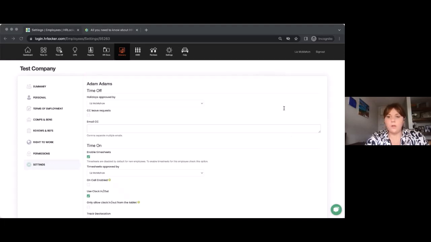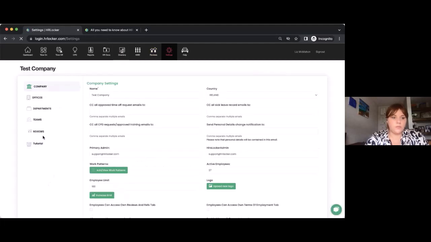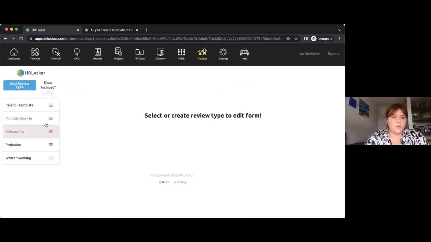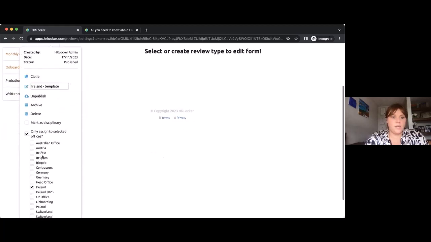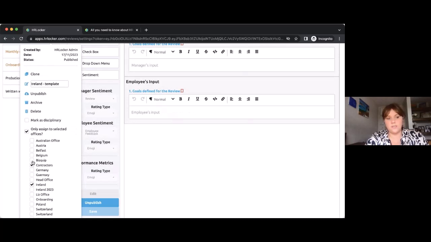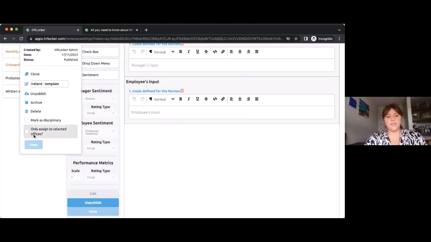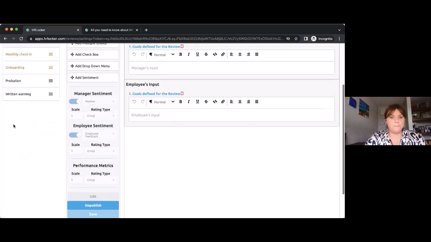Okay. Can you bulk enable via an office? I'm not really sure what that means. So when you're creating a review, it enables it for everybody. So when I'm creating a review type here, for example, I can either assign it to selected offices, which means it's enabled for those offices, or if I don't select that, it's enabled for the whole company. So you can bulk assign it, I think is what you're asking there.